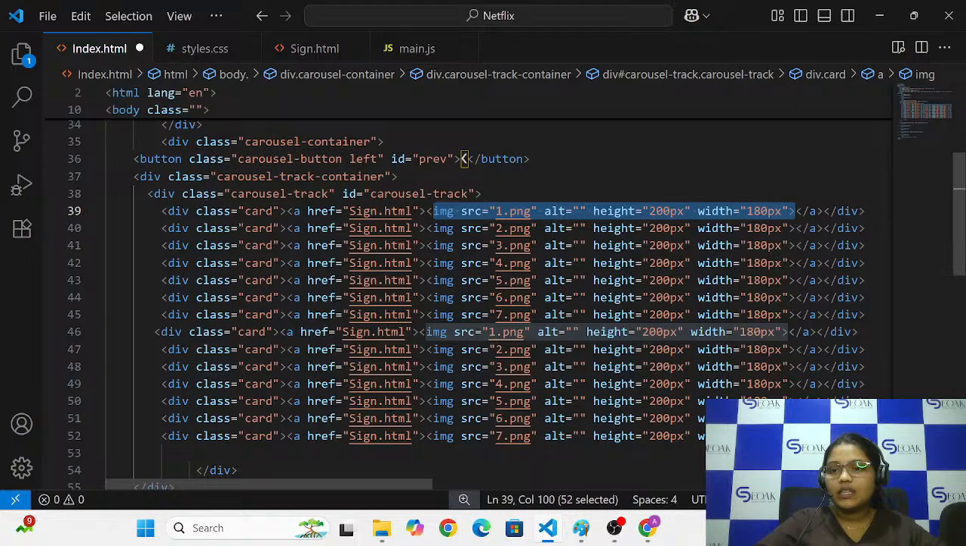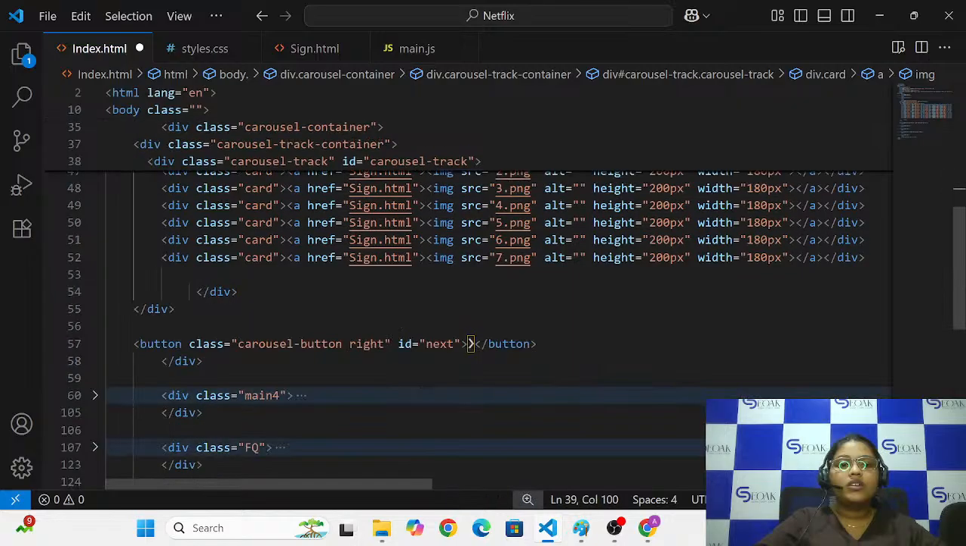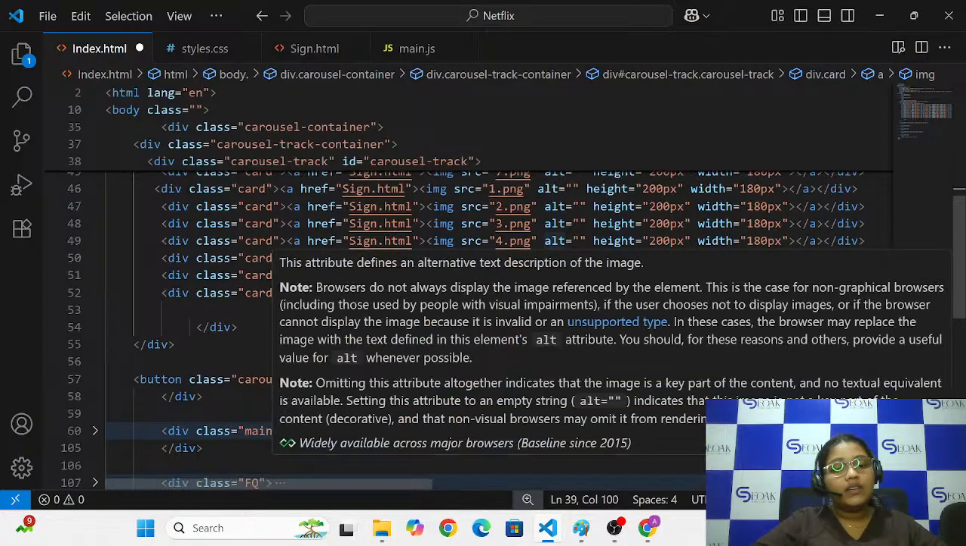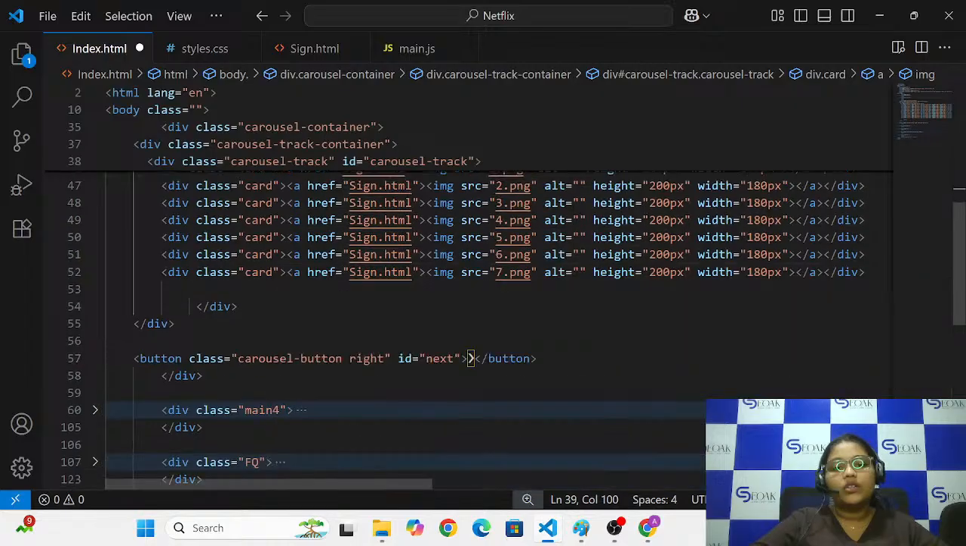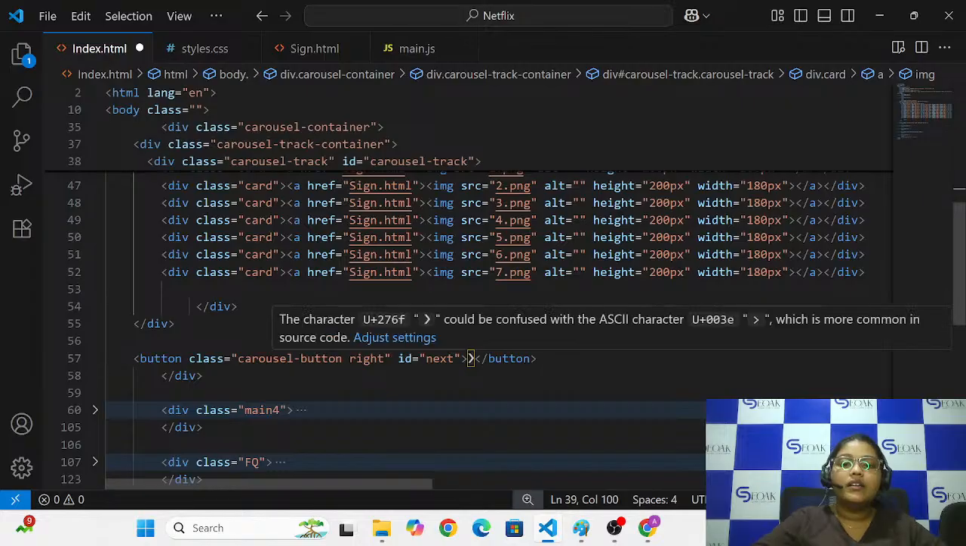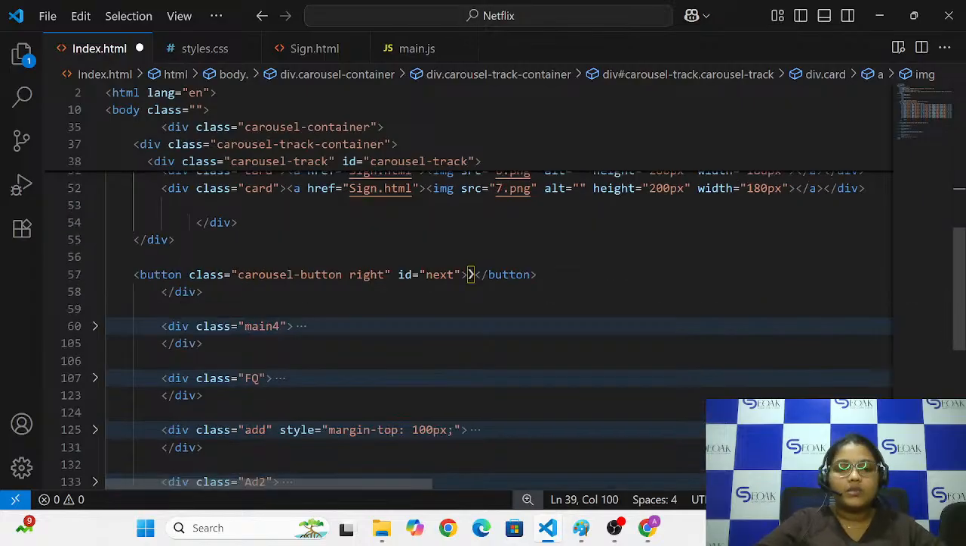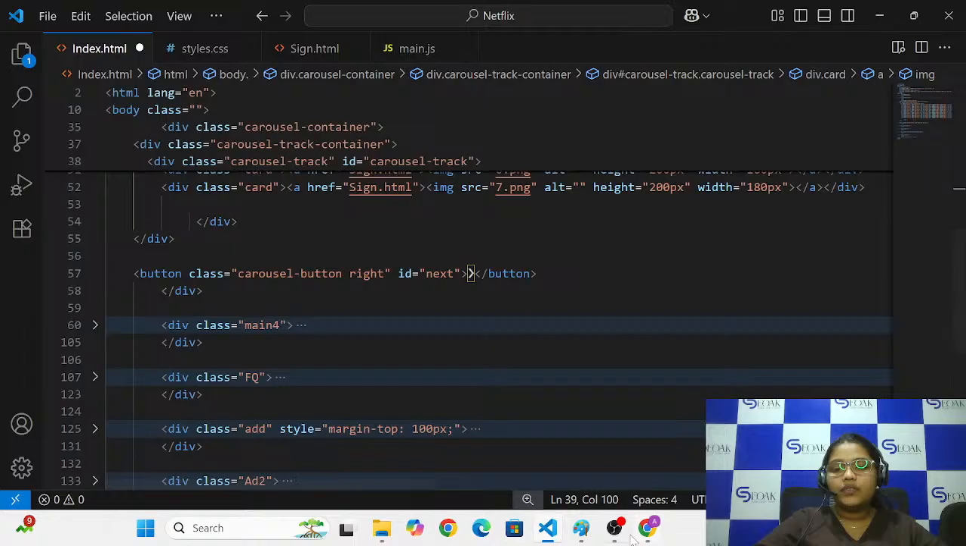Okay, now fine. After this one, all other carousels I have mentioned, and I will tell you how I added the JavaScript for this one. First we'll see about the other things, right? After this one, I have used the next button also.